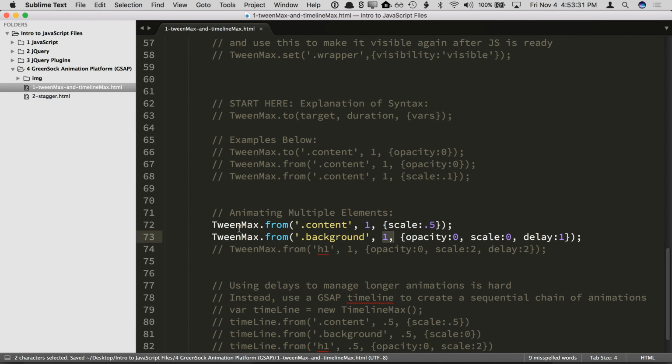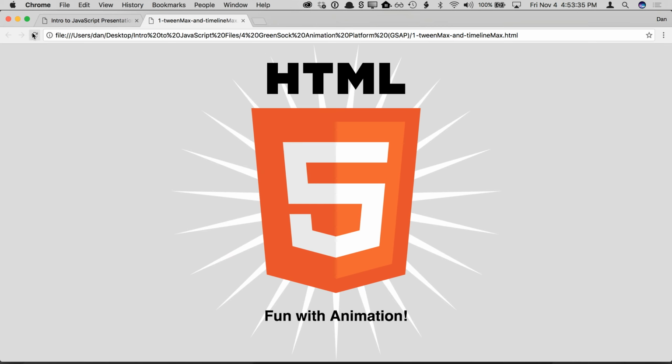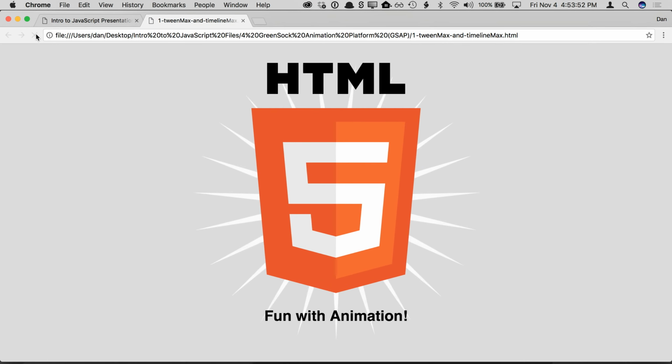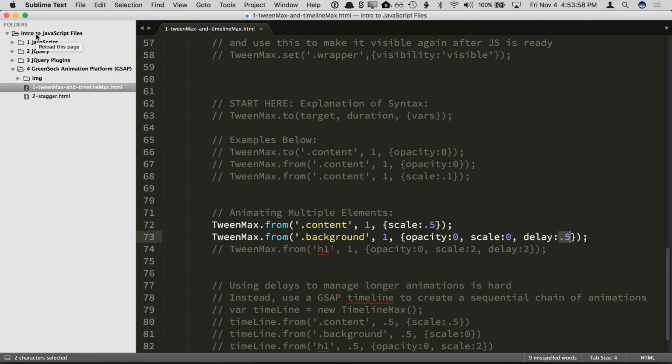Oh, I forgot to save my file, sorry. So the content comes in first, and then the background after a second. If I wait a little bit less, like 0.5 seconds, then there's going to be a little bit of an overlap, because the first animation takes 1 second and we're only waiting half a second. So the background starts coming in just a little before this finishes. Okay. But let's put it back to 1.